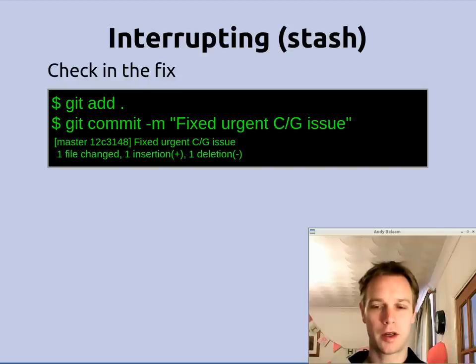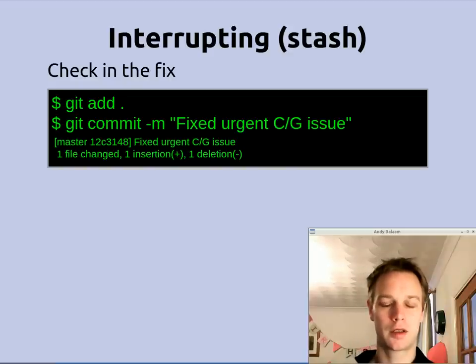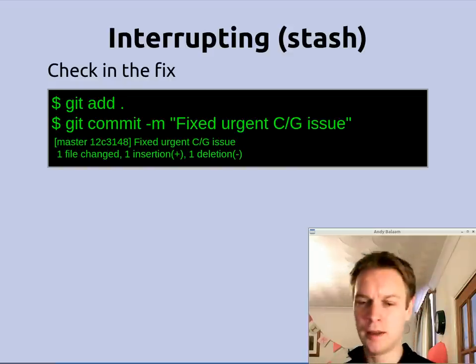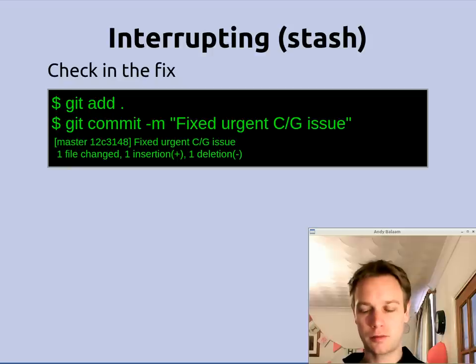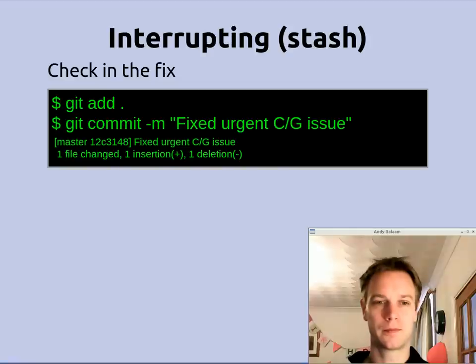And then I've done a quick way of committing as well, which is instead of just typing git commit and then having a text editor open up, I've said git commit minus m, and I've given the description of my change right there on the command line. And git committed it quite happily right there and then.